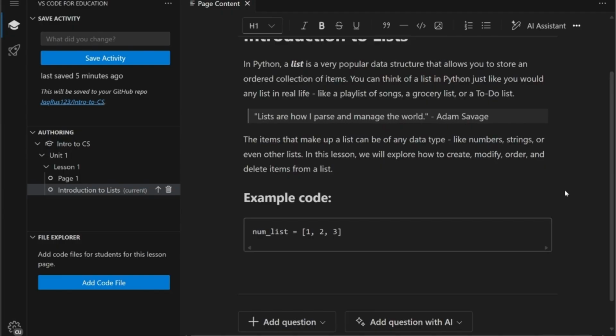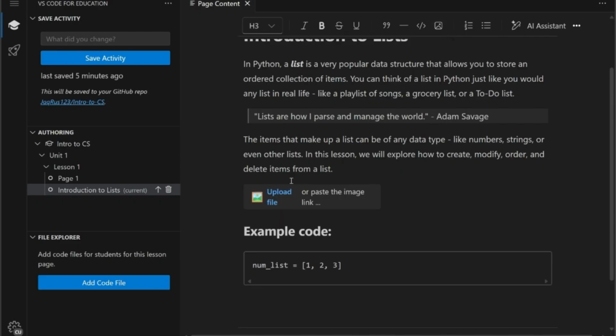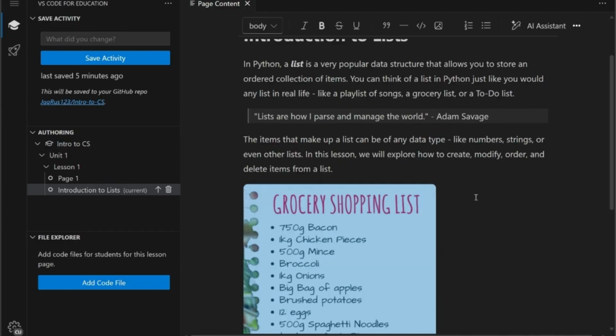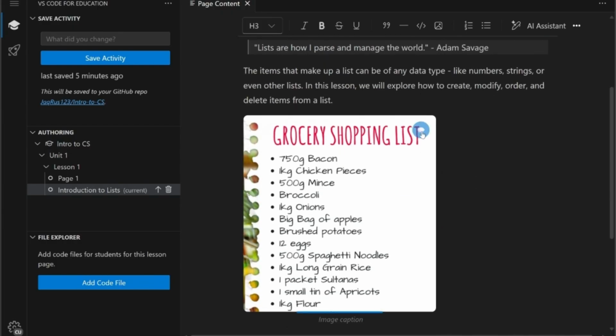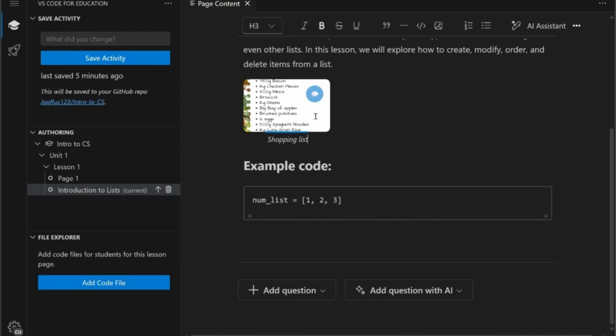In addition to text formatting, you can also insert images. So let's go ahead and insert an image here. Upload a file. Okay. And I can add a caption. So shopping list. And of course, resize these images.